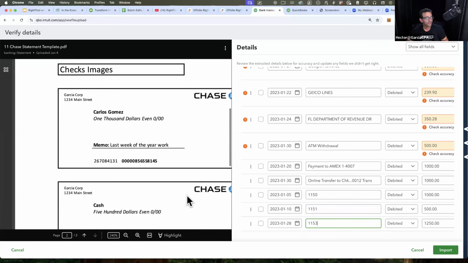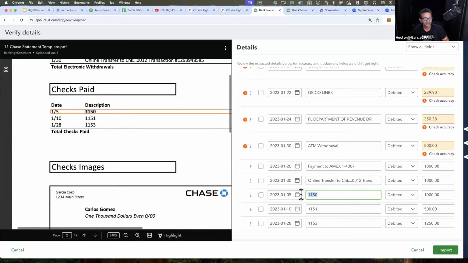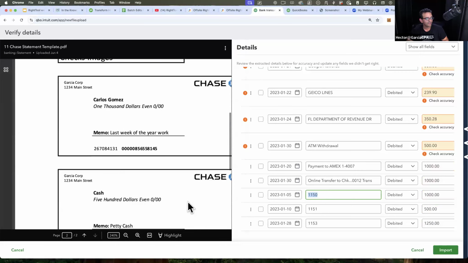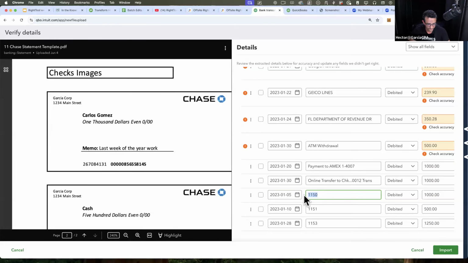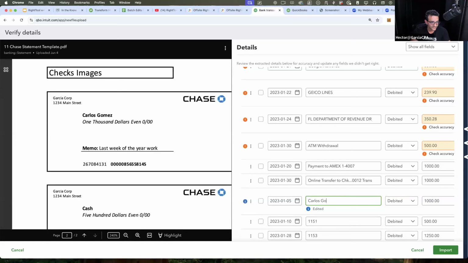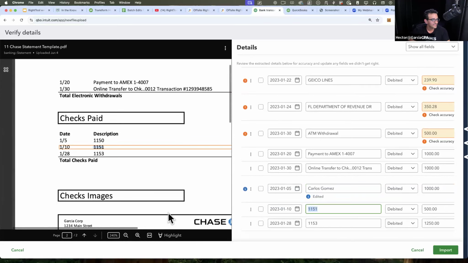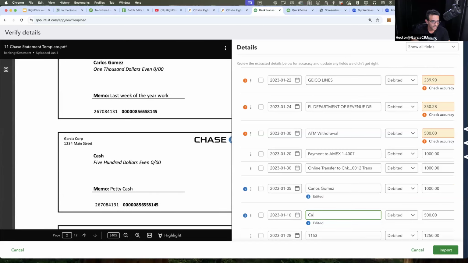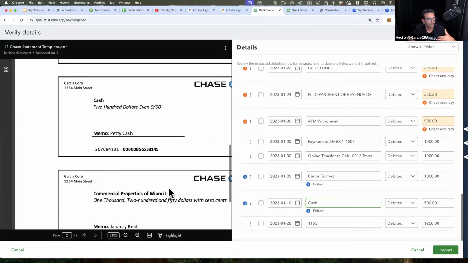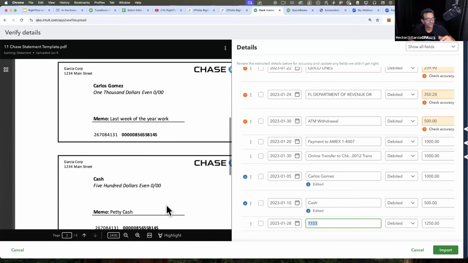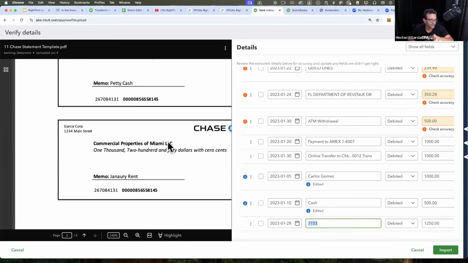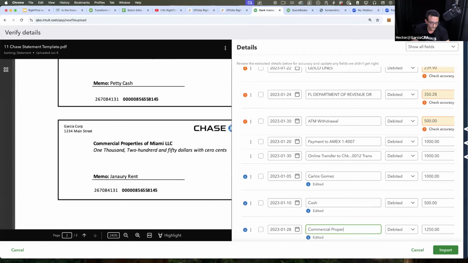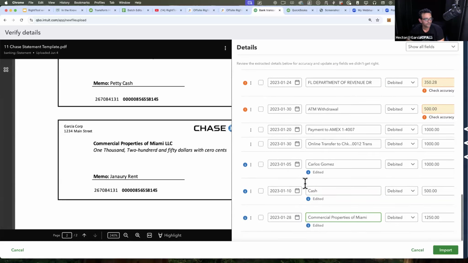The other thing that I like that's pretty cool is instead of coming in with a check number here, if I happen to have a check image, I'll just type it in here, right? So Carlos Gomez, right? That will save me a lot of time, because in the bank feed itself, I can see it'll come in with an actual payee name. Now, when they do realize how to capture that information from the check image, that's going to be really cool. Unfortunately, I can't select, so I would have to manually type Commercial Properties of Miami. But once they start detecting that stuff from checks, that's going to be pretty amazing.